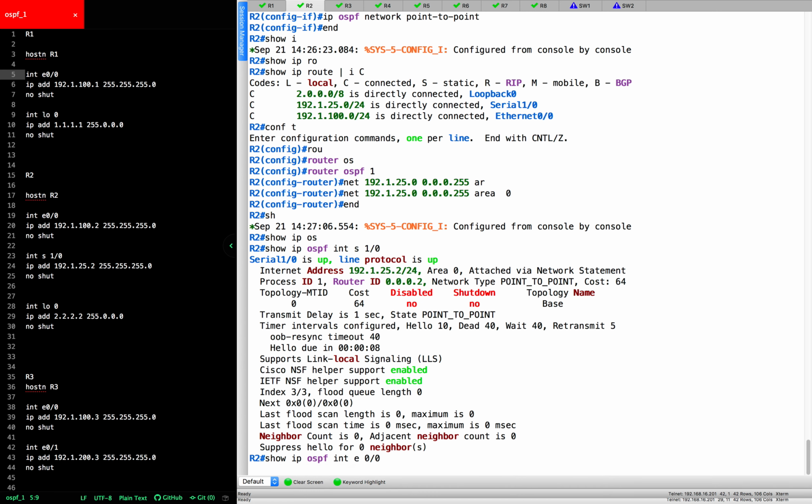So let's go to my R5, configure, OSPF 1. The only network I need to enable it on is 192.1.45.0, 0.0.0.255 area 0, also probably on the loopback. I believe I have not done that.